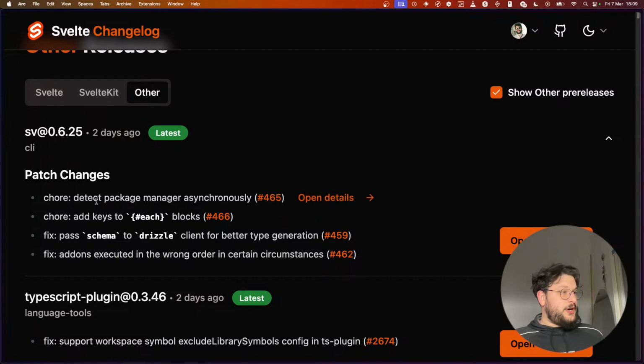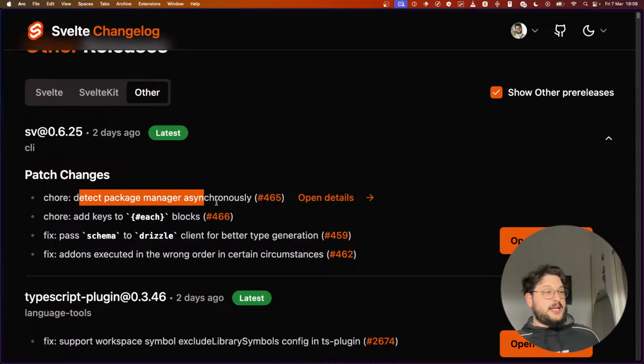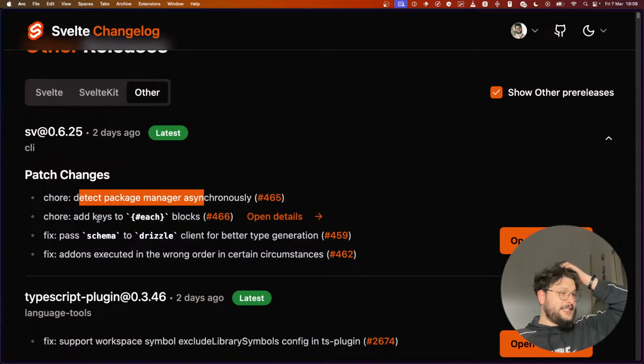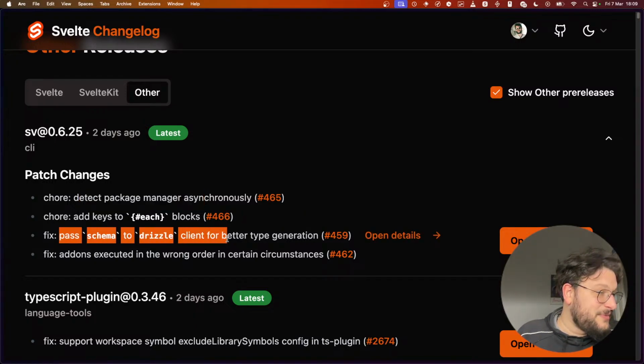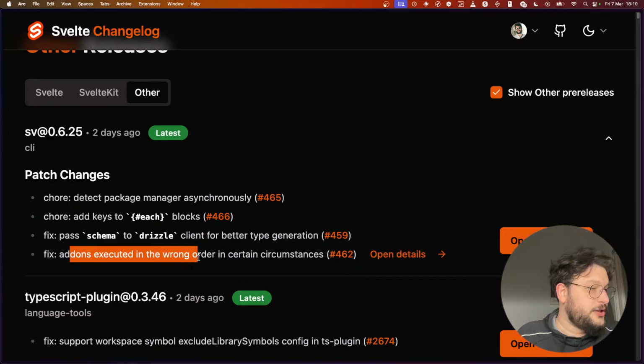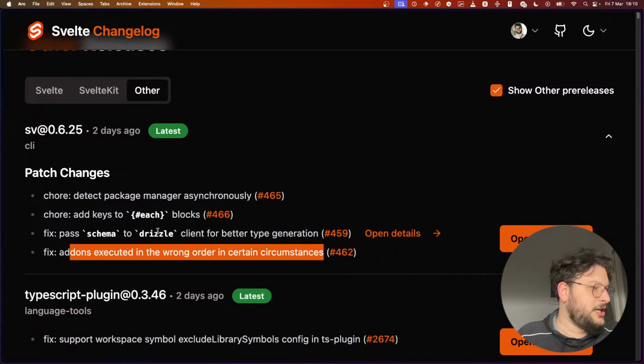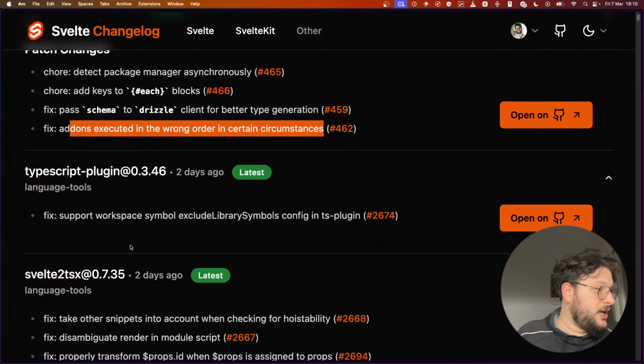New publish for SV, detect package manager asynchronously, add keys to each block. Oh, this is probably because of the ESLint plugin. Pass schema for better type generation, cool. Adds on executed in the wrong order in certain circumstances, and it was fixed.